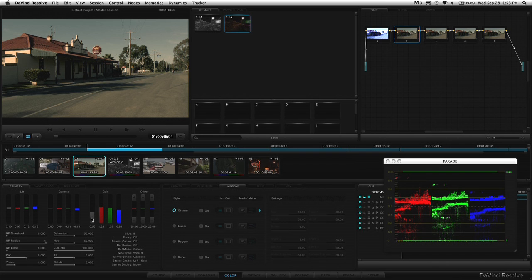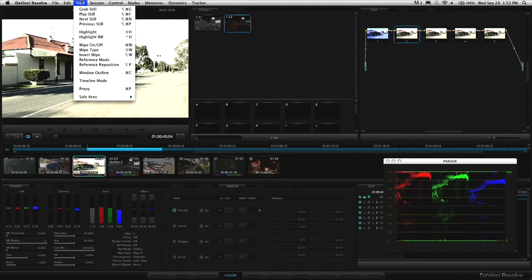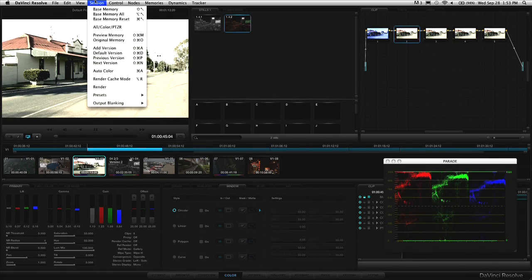I will tell you that it is possible to push it so far that it will eventually clip out. And the other way of dealing with that, let's undo. We have undos, by the way, multiple undos. In fact, very cool, I can come here and there's a couple in the view: original memory and preview memory.